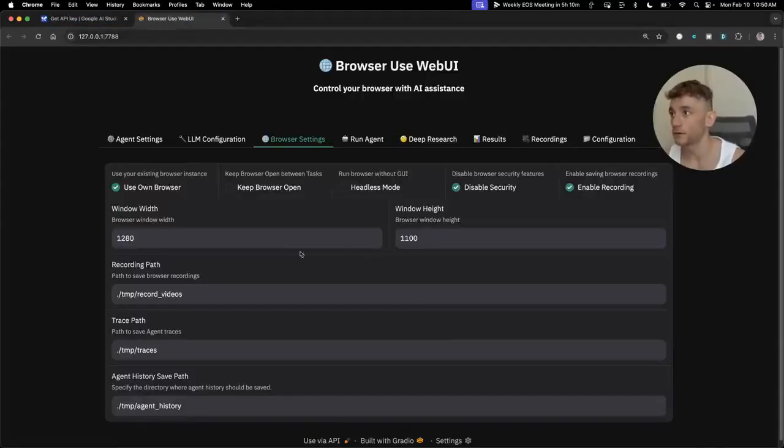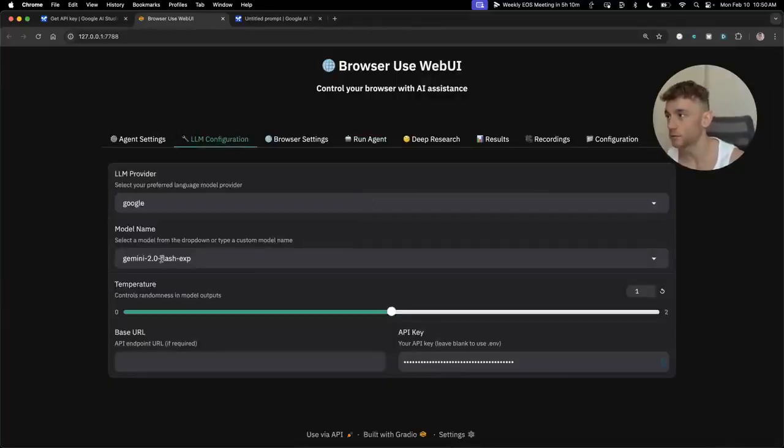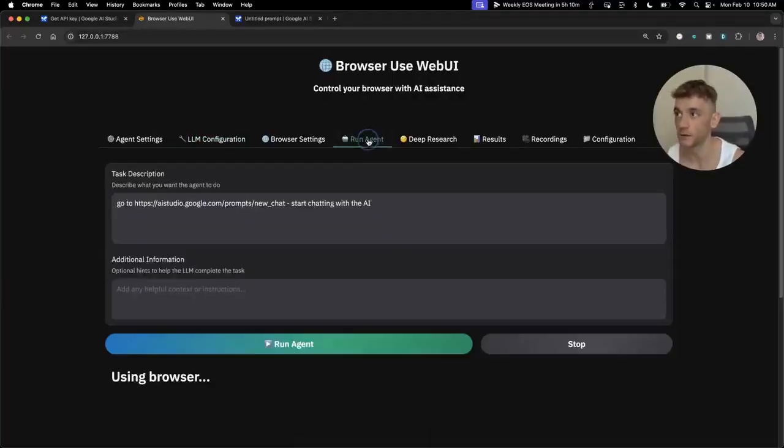So if we say now, inside run agent, go to aistudio.google.com/new chat, start chatting with the AI. Right. And we've got the LLM configuration as Google Gemini 2.0 Flash experimental. We're going to run the agent inside this current browser session so that the AI is speaking to the other AI. And we just get really meta here.